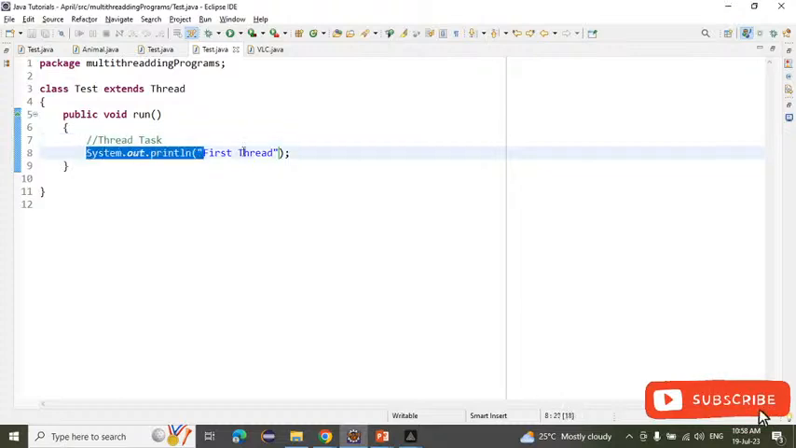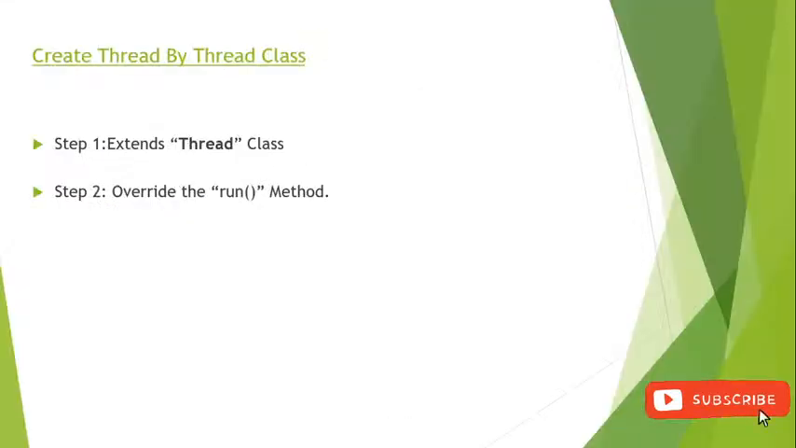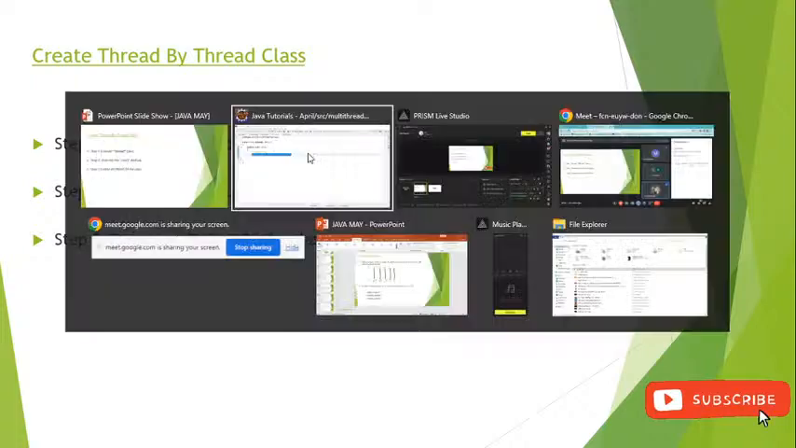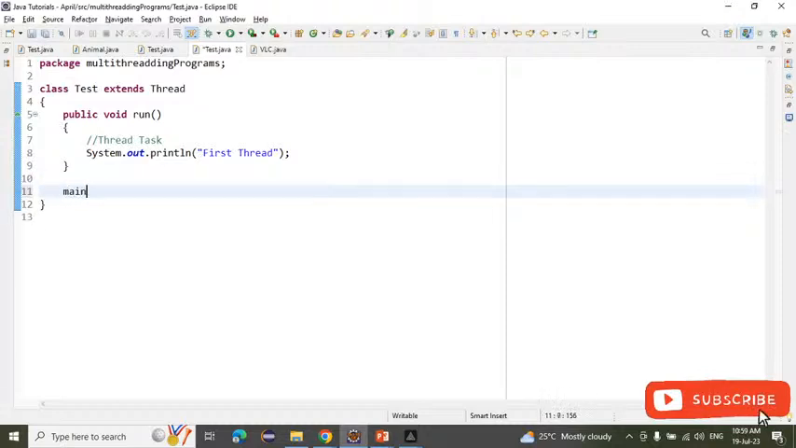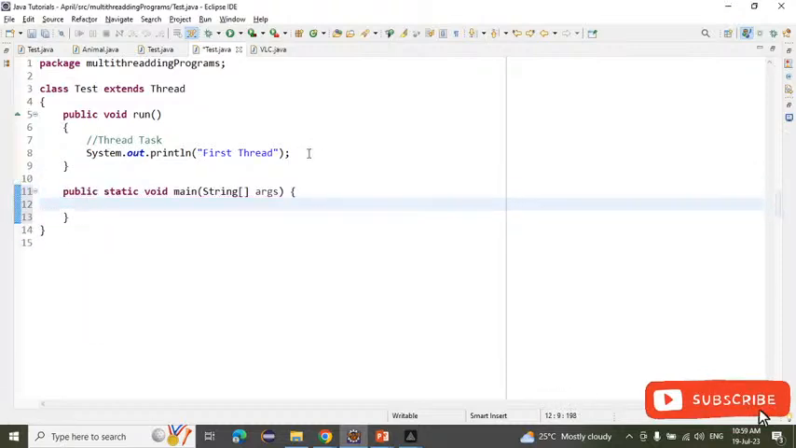So this is my thread task for now. After that we will see the next step. Step 3 is to create an object of the class. Simply, we know these things. We will come here and create a main method. Inside the main method, we have to create an object, simply an object of the class.